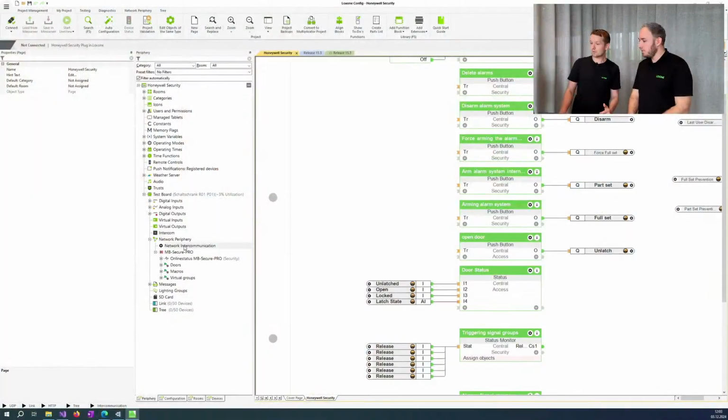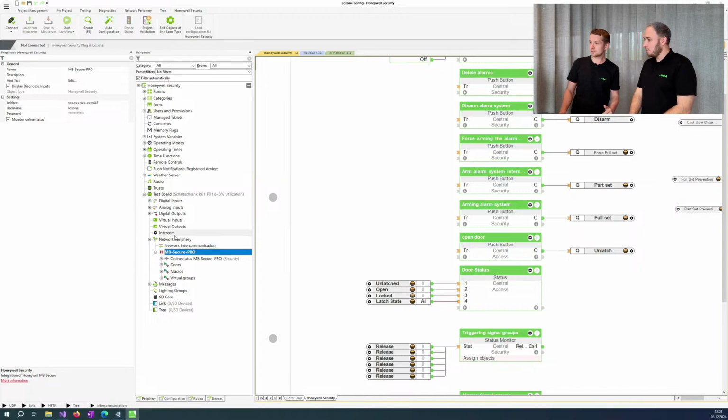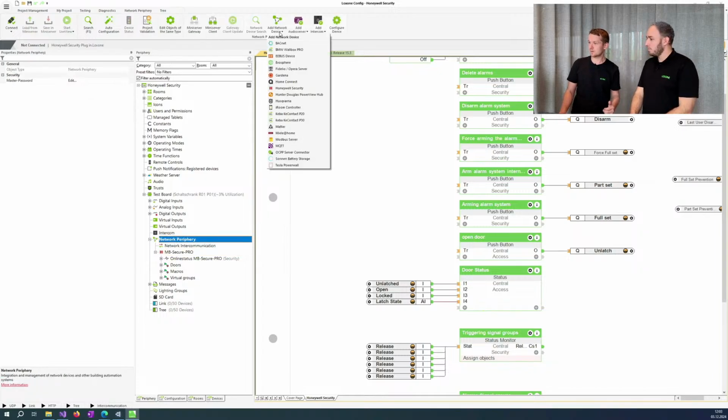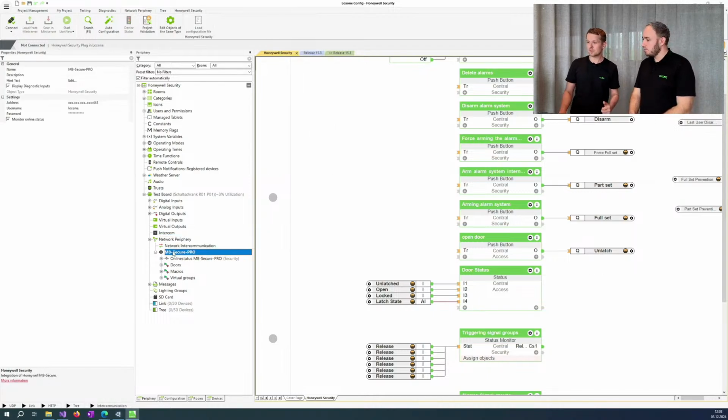If it's unidirectional, we just get the status, and we can use that for further logic in our own Loxone config. Exactly, we can take a look at it in Loxone config. Here we have the system already integrated. You can add it under the network periphery as a network device. You have to enter the IP address and the username of the system. You have to configure the Honeywell system beforehand.